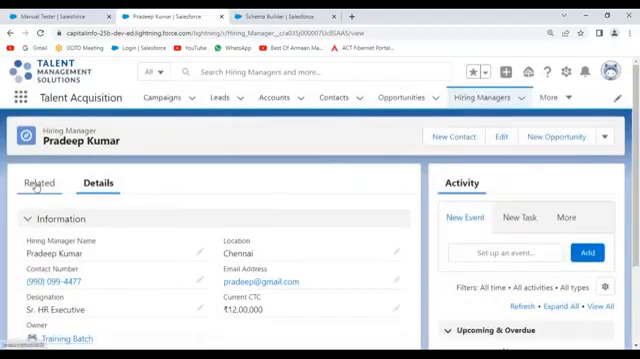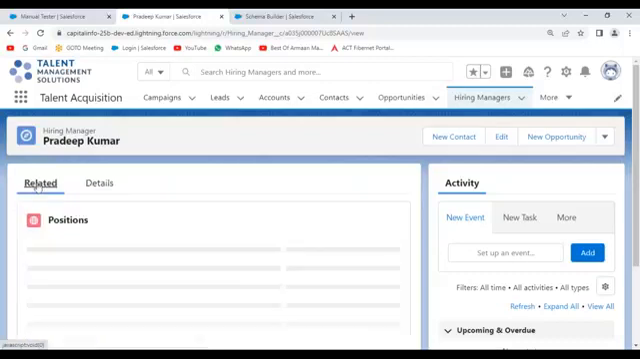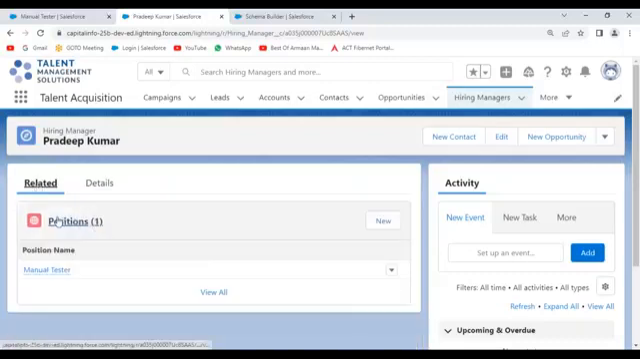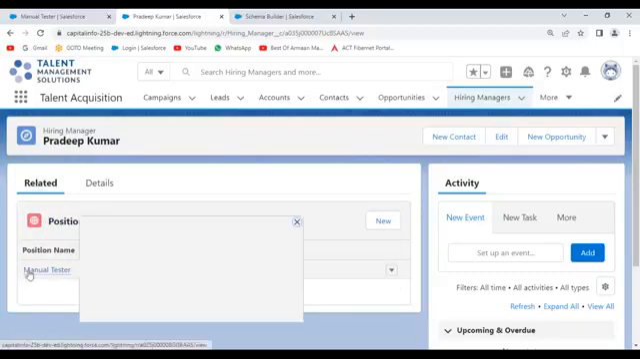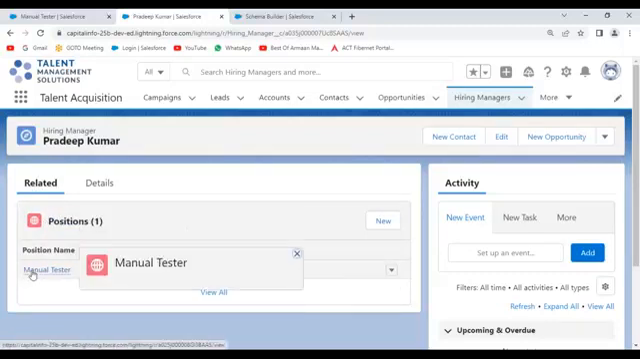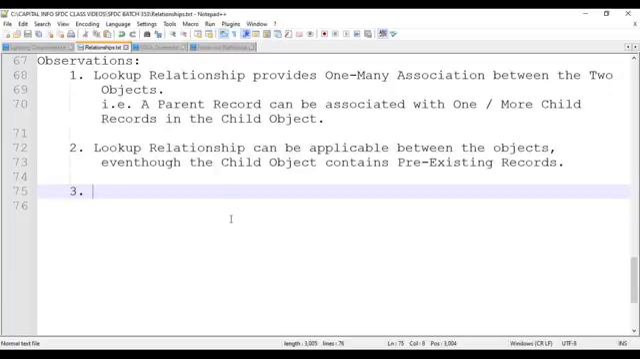Along with that, when you go to the related tab, it will indicate what positions he is handling right now. Once you click on related, we can see he is handling one position, that is manual tester. So automatically it is mapping this child with the parent by default. Okay, understood the concept now? Now let's make a note of this one. Third observation.